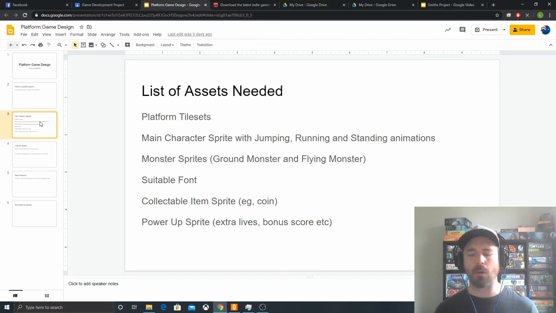Then we want to think about, well, what do we need to make a platform game? What kind of assets are we going to need in order to make one? And so this was the list that I came up with in class. And the first thing was a tile set. So a tile set is a selection of graphics that can be put together to design a level. So that's what a tile set is. And I'll talk about that one more in a minute.